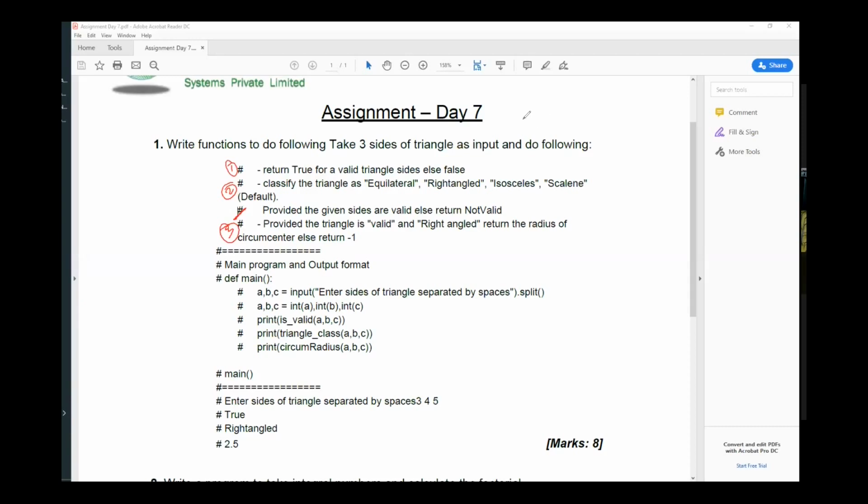So for a triangle to be valid, there is a property: if there are 3 sides A, B, and C, A plus B should be greater than C, B plus C should be greater than A, and what else? A plus C should be greater than B. Okay, this is true. The sum of any two sides of the triangle should be strictly greater than the third side. This is what the property is. Or the difference of two sides of a triangle should be strictly less than the third side. Okay, that is the property.